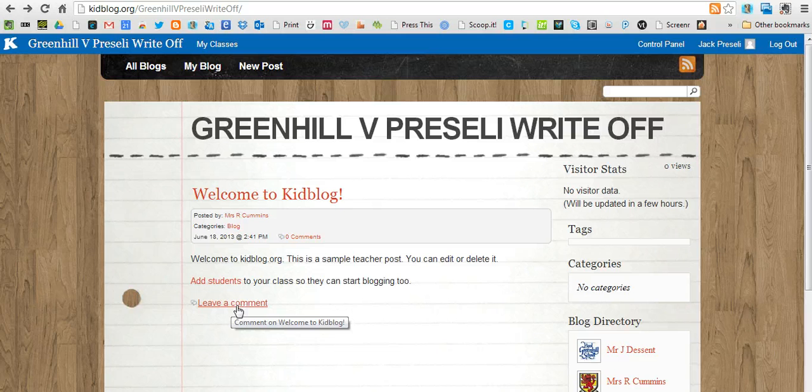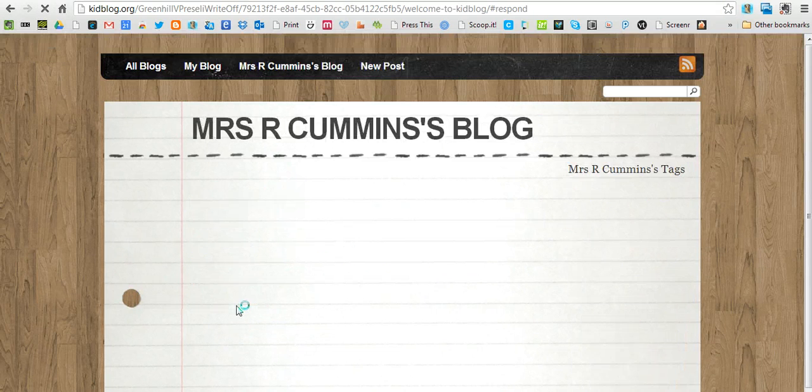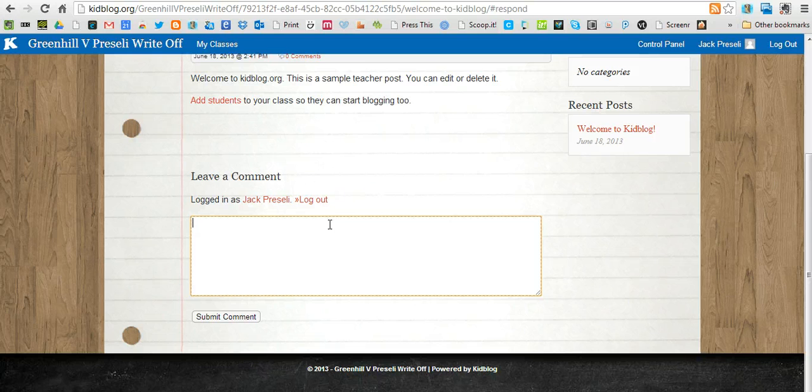If you wish to reply to posts, you click on Leave a Comment. Here you can type in your response, but make sure that it is kind, specific and helpful. And then click Submit Comment.